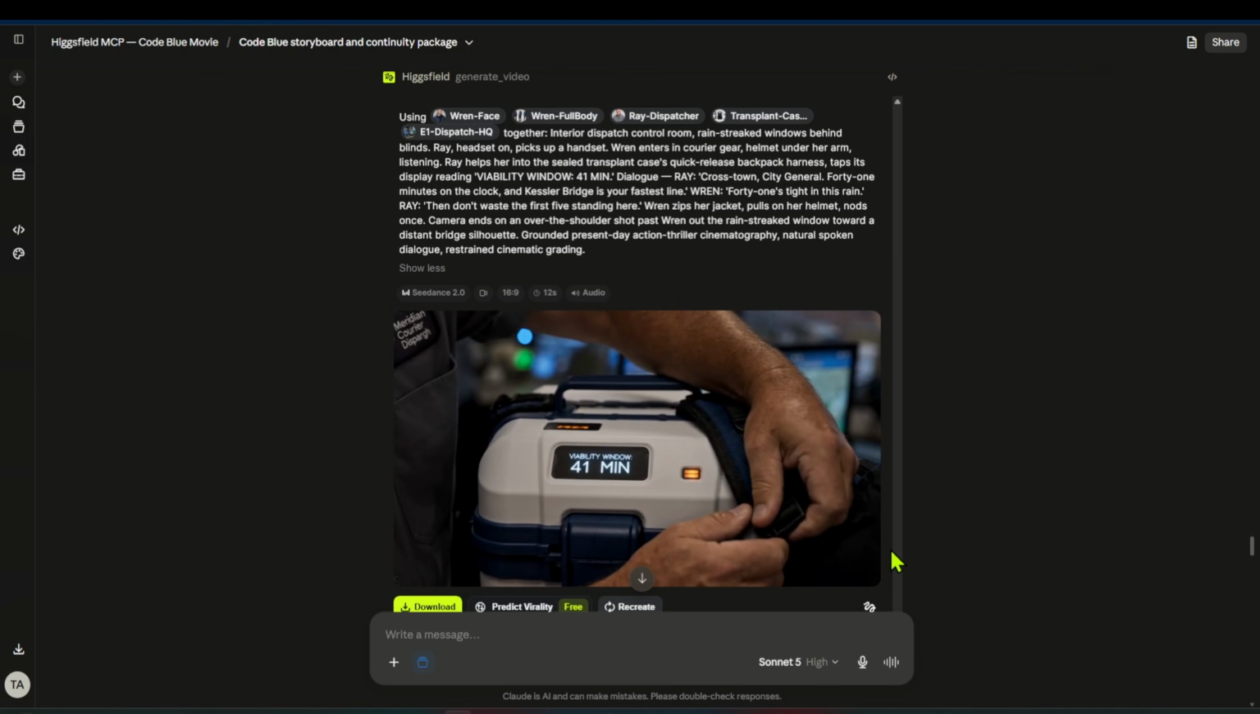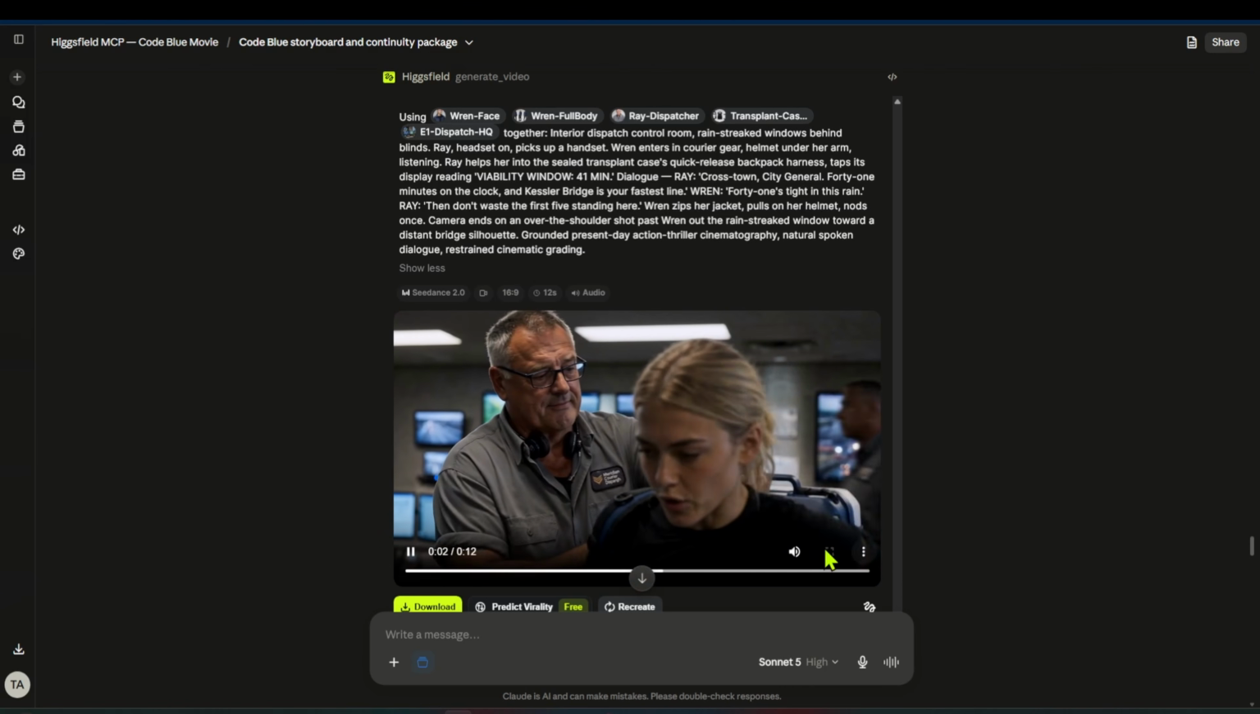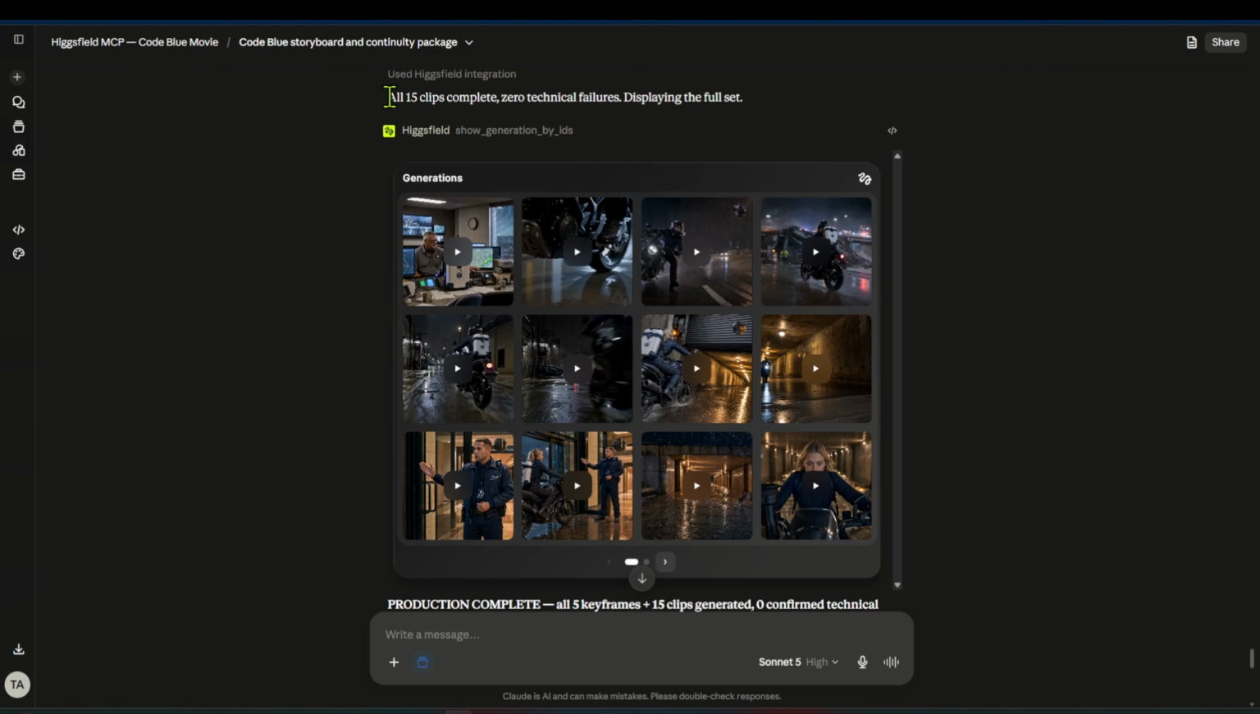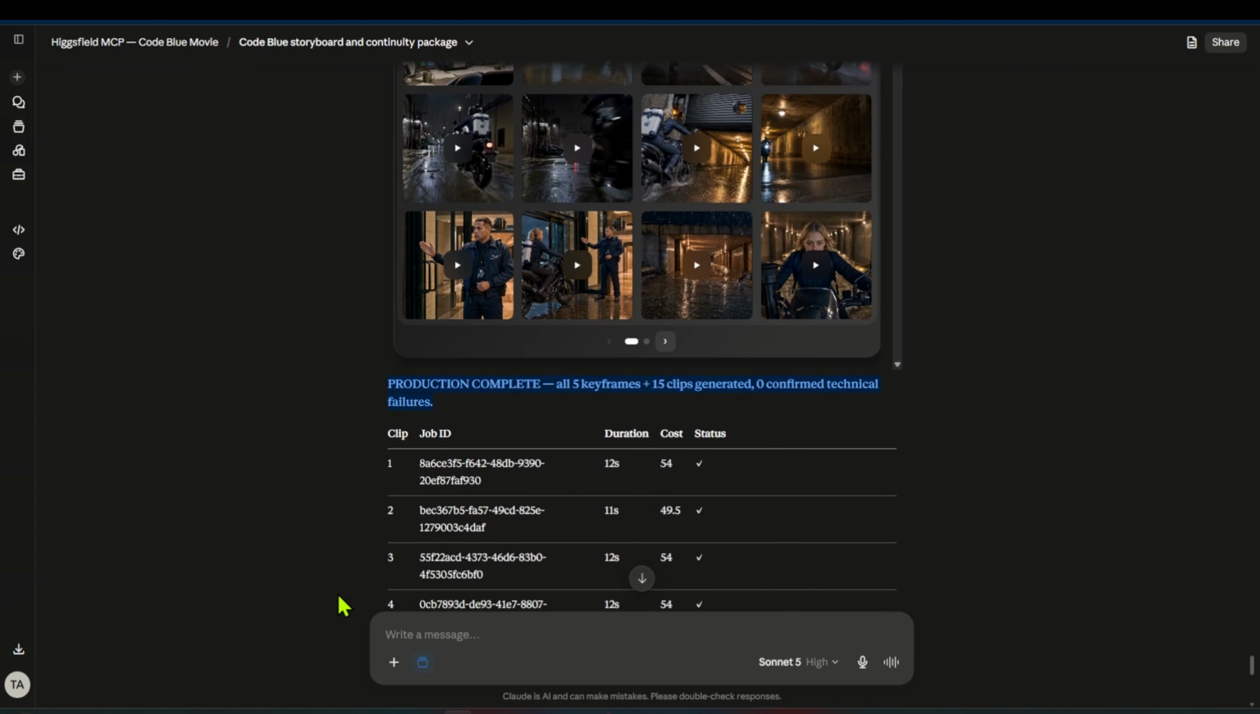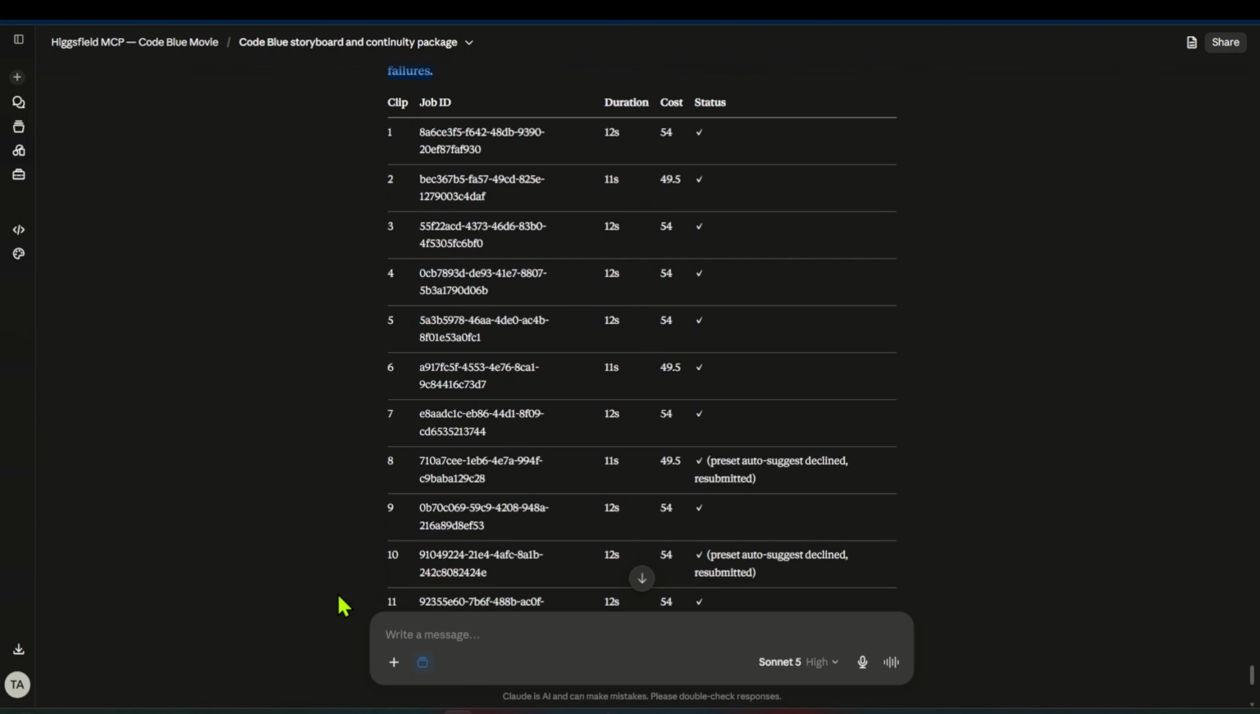The same production workflow was then carried across the complete storyboard. Here, all 15 finished clips are displayed together inside Claude, covering the journey from dispatch headquarters through the storm, city streets, tunnels, and flooded underpass. The final production record confirms that all 5 keyframes and all 15 video clips were generated with 0 reported technical failures. The project closes with a complete production ledger for all 15 clips.